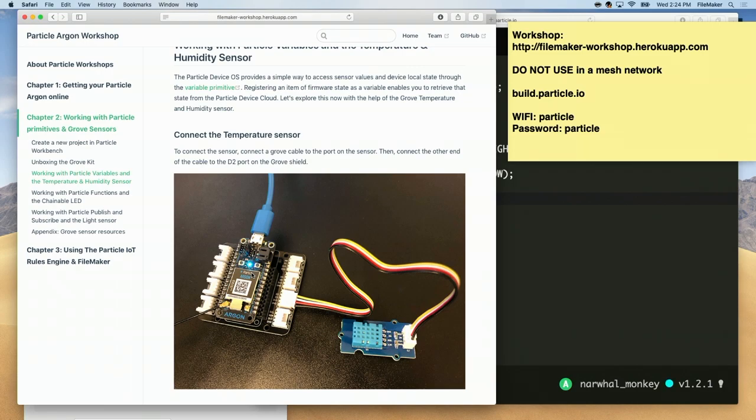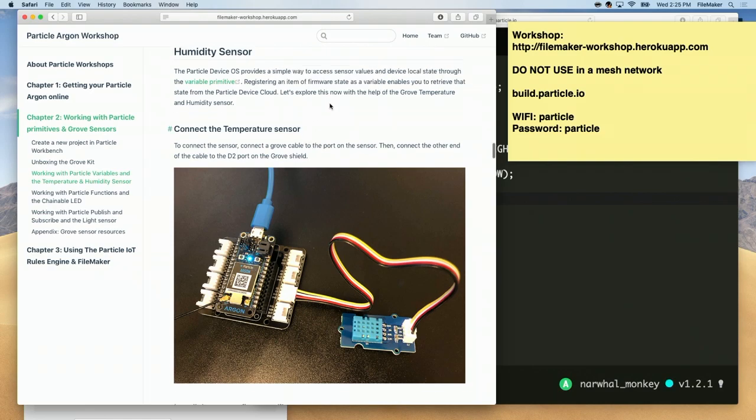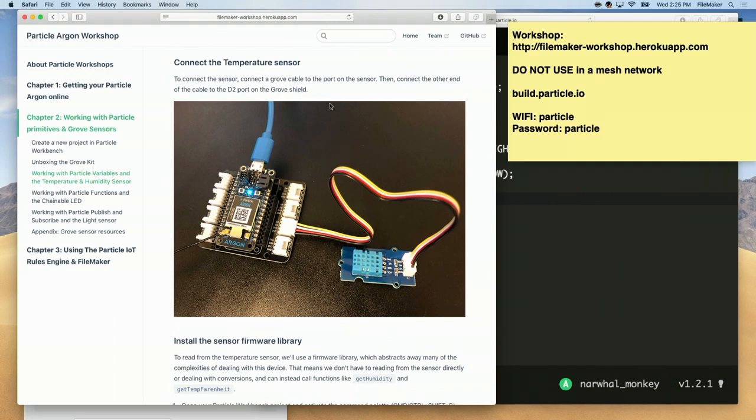Okay, so now that we've got our Particle Argon inserted into our Grove shield, the next thing we're going to do is attach the temperature sensor. So you can go ahead and take this blue temperature sensor and connect that Grove cable to it. Now we've got our first sensor that we're going to plug into our device.